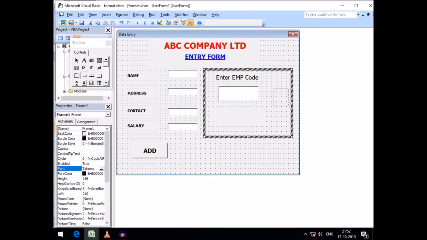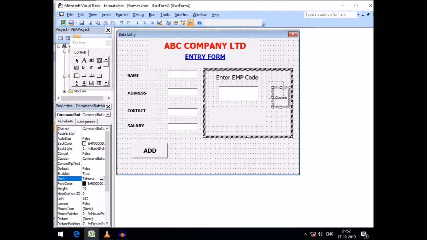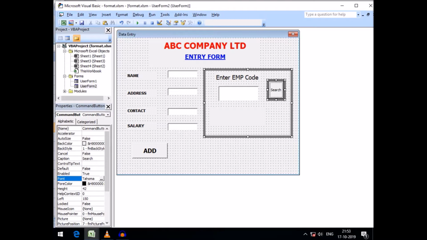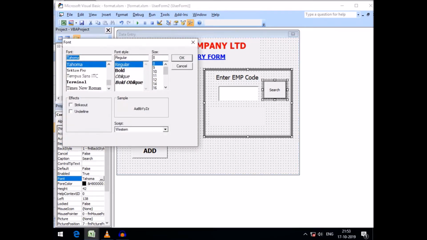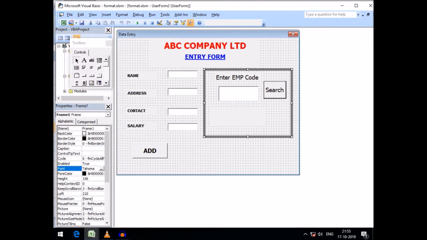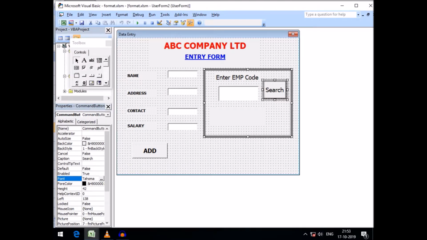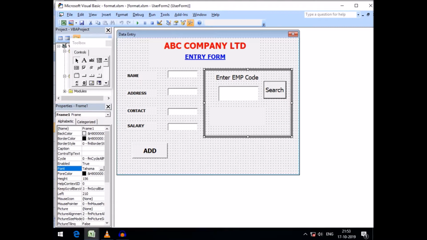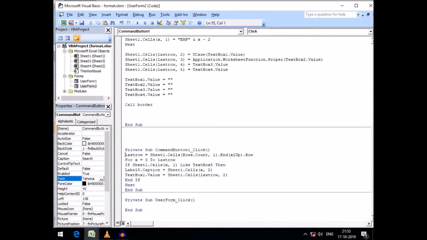I'm just taking a search button here, like search, and enhancing its font, just 14. Okay, let's see. Here is the search button. If we press this button after writing the EMP code, it will show the corresponding name in this label here. Just double click the search option and write our required code.